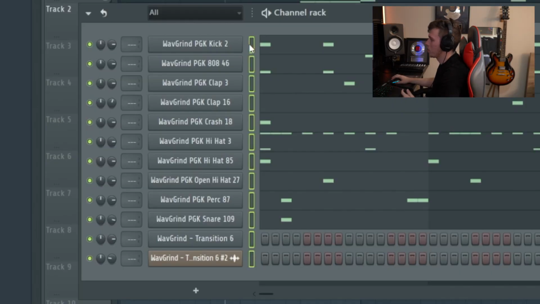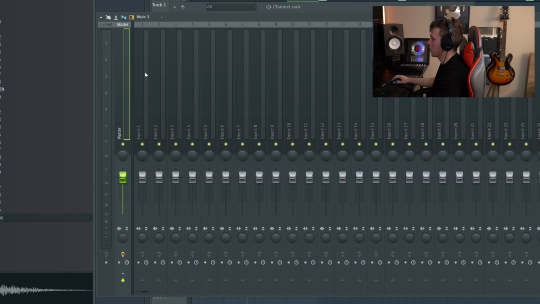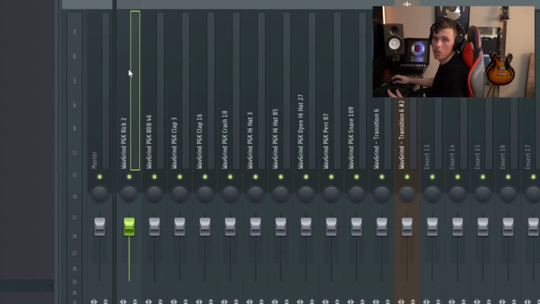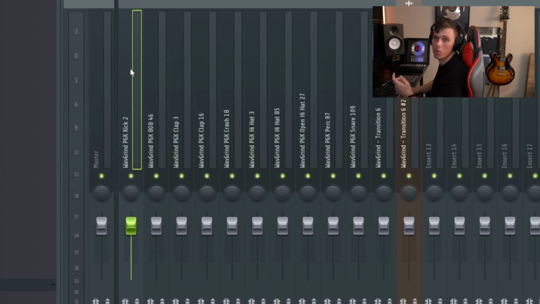At this point, we have a good drum beat. I'm going to click and then click again, which is going to select all of the layers. I'm going to go into the mixer. I'm going to click on Insert 1 and press Control Shift L. That adds all of the layers to the mixer track. And now this is one of the most important parts, which is actually mixing it.